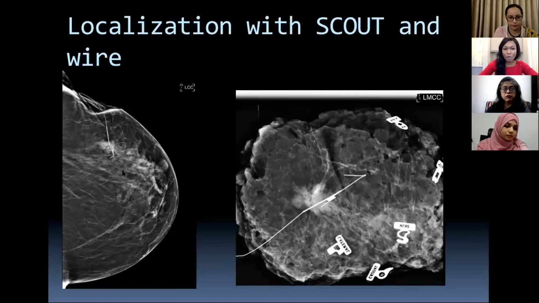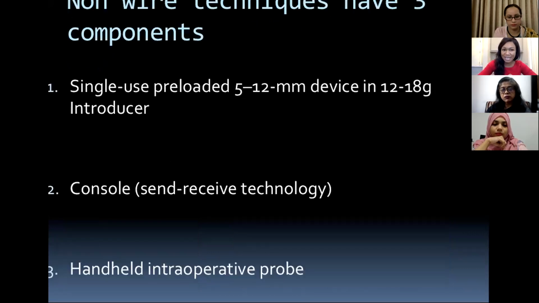This is one thing that we did when we were first practicing transitioning from wire localization to the radar reflector, in this case the Savvy Scout: we placed the Savvy Scout as per usual and then placed a wire as well. So the surgeon got to practice removing the Savvy Scout, but had the wire present for backup, so that they were comfortable that if they could not find the Savvy Scout, they could still perform their usual surgical removal technique.